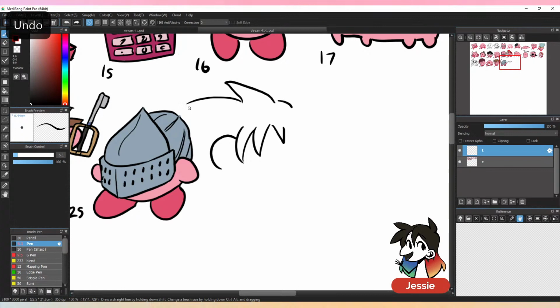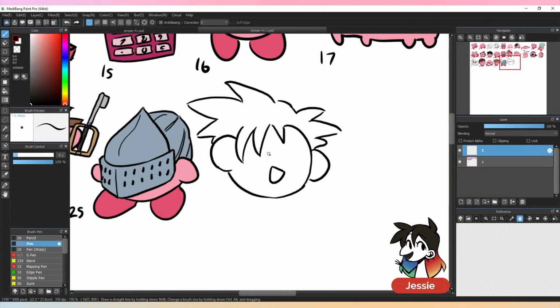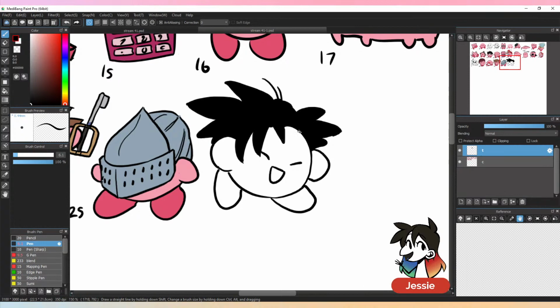Let's try that again. Naruto running Kirby? I can do Naruto Kirby. I'll do that afterwards, though. I might not be able to get to all of these requests, by the way, guys. Obviously, I'm doing as many as I can, but I probably won't be able to get to all of them. They get messier as you go down the line. It's okay. It's whatever. Okay. Couple tufts here. Oops.